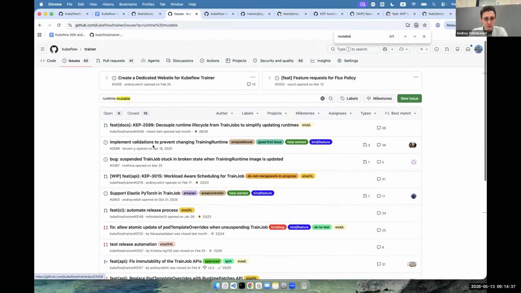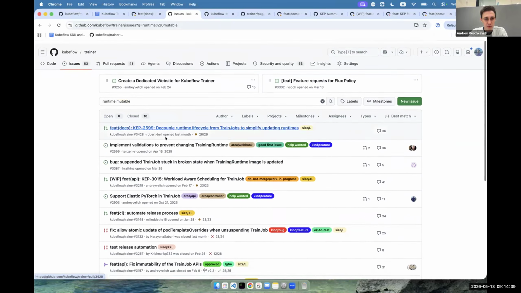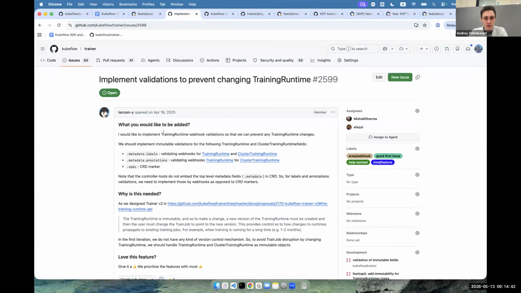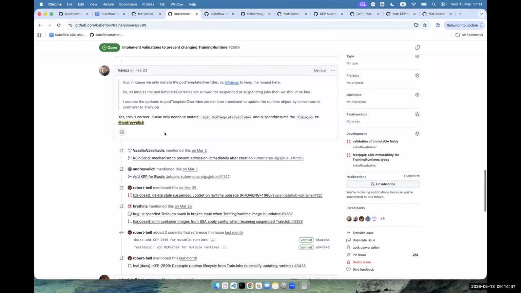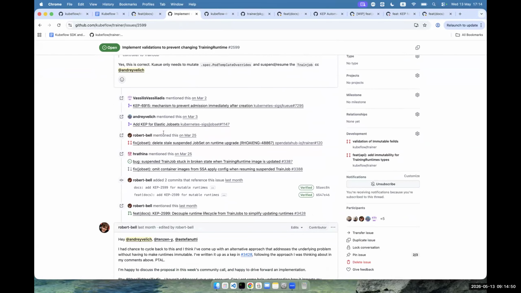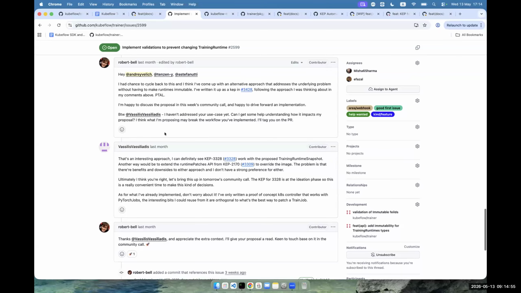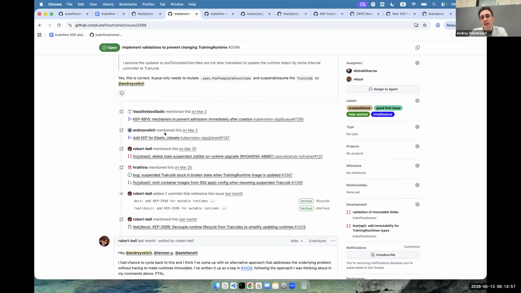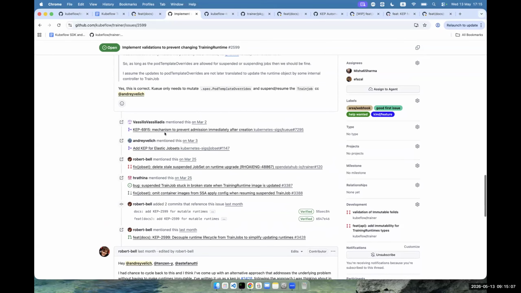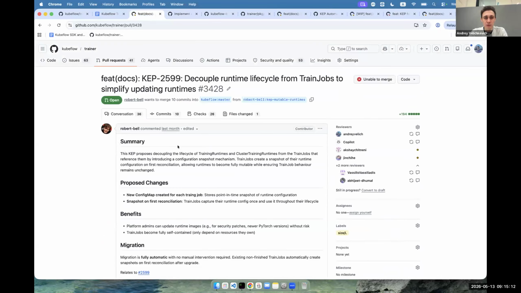I think there's an open issue, right, for immutability. Yeah, validation prevents. Yeah, I think this one. So this is what you created, I think, a year ago, right? Oh, I see. So technically, our runtimes are mutable right now. Yeah, technically, yes, but conceptually, we should allow users. So what are your thoughts for this specific proposal?